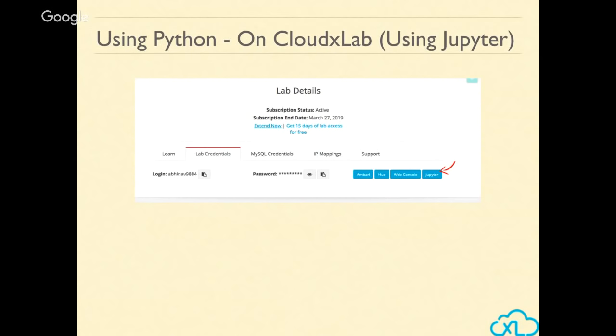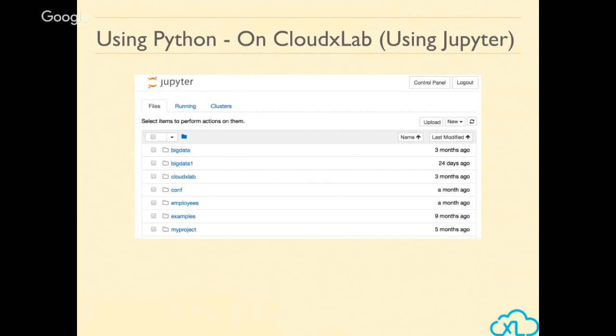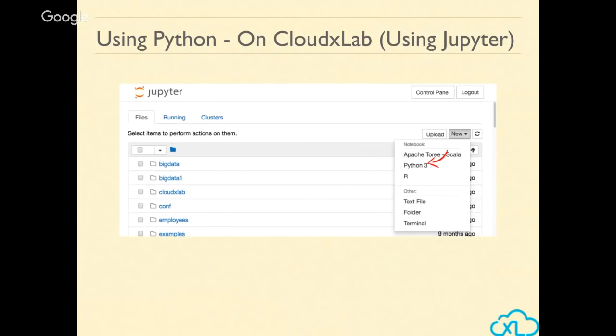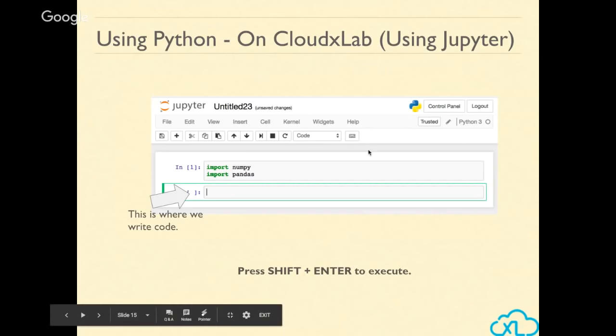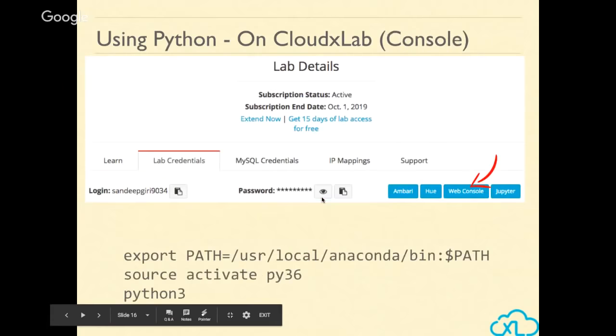So this we have already done. If you are using CloudxLab, go to My Lab, click on Jupyter, copy paste the login password, and you will see your folder structure. And afterwards, you can click on New and click on Python 3, and that will open up the Jupyter notebook. This is where we write code. You can press Shift along with Enter, or you can click on the run symbol at the top, like this symbol on the top. It will also run whatever you write here.